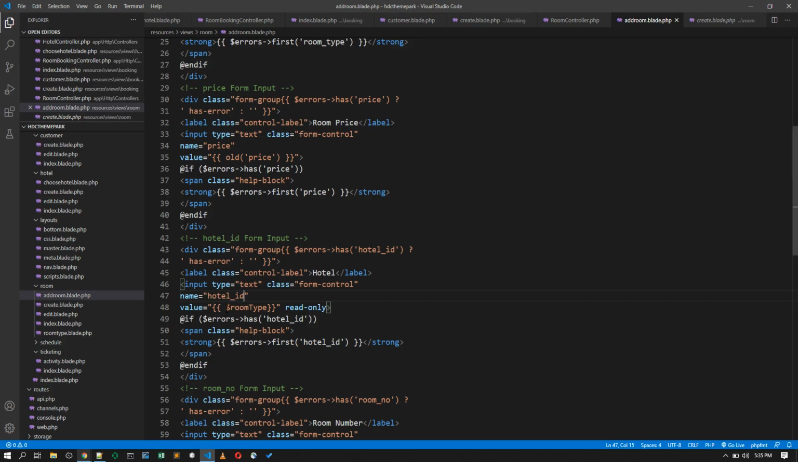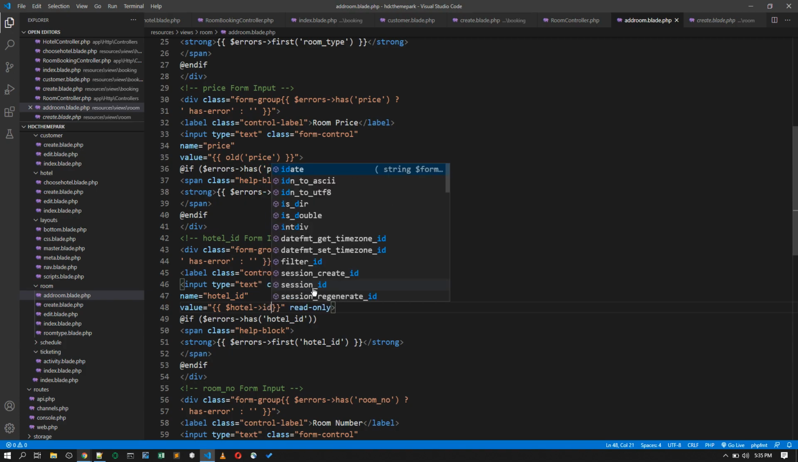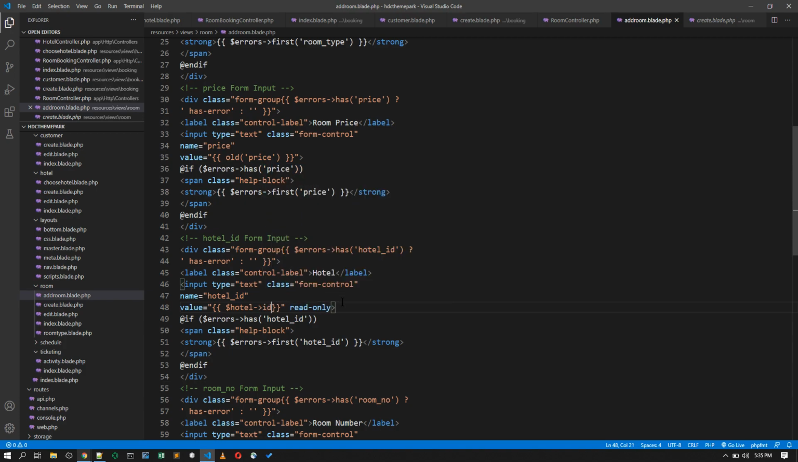What is the value? The value is, we don't even need the value. Why? Can you tell me why? Because you have it in the session variable, so you can take it there. But let's say if you have sent the hotel here, then you can easily fill it, right? It's kind of easier. Hotel ID. What is the hotel ID? The hotel ID is $hotel dot id because you already have that variable at your hand.